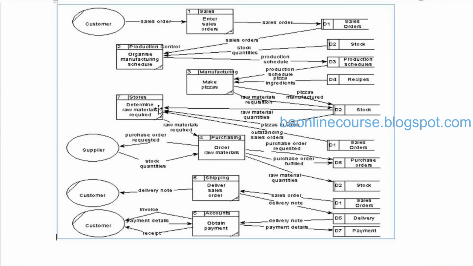Then there would be a billing or accounts process wherein you take the payment and then provide the receipt as well, right? So broadly, these are the 7 sub processes that I could gather from that system. Okay, so this is the level 1 DFD.